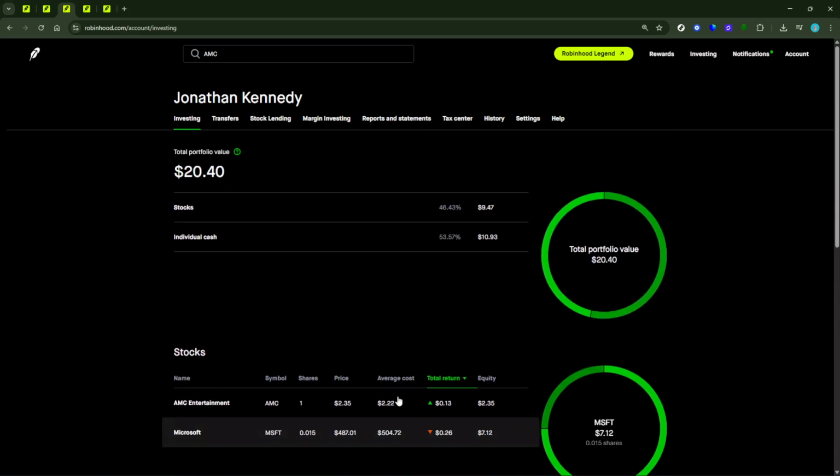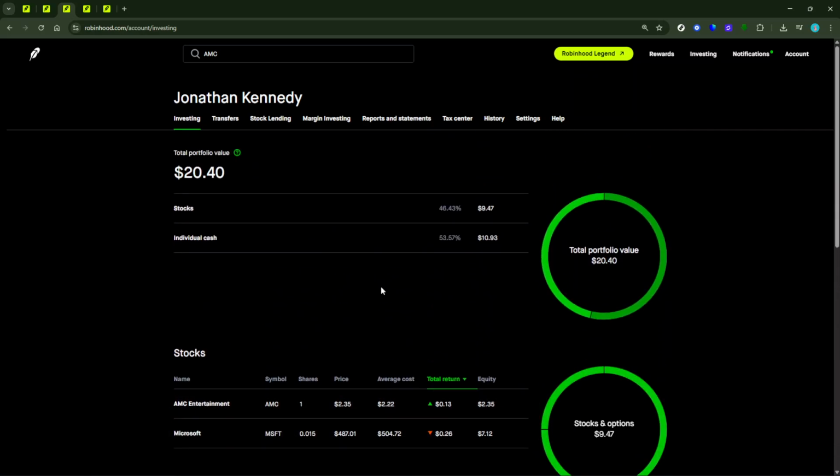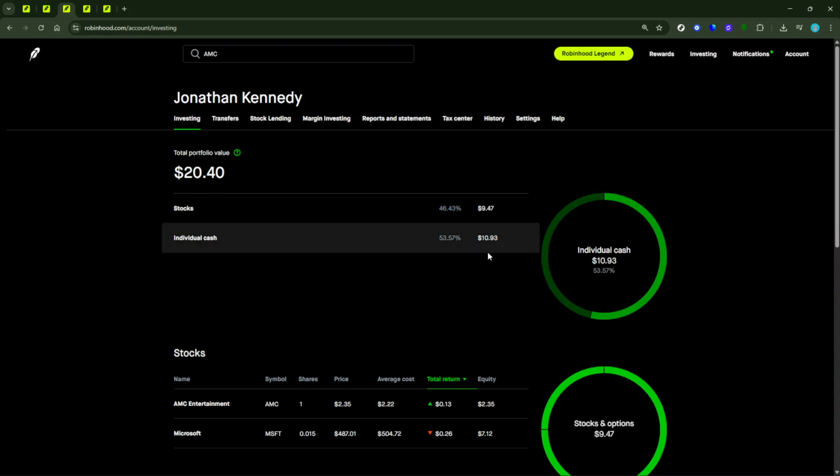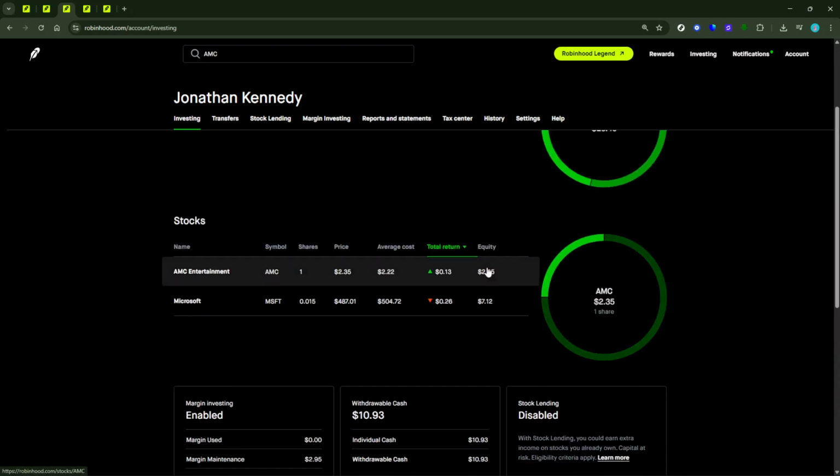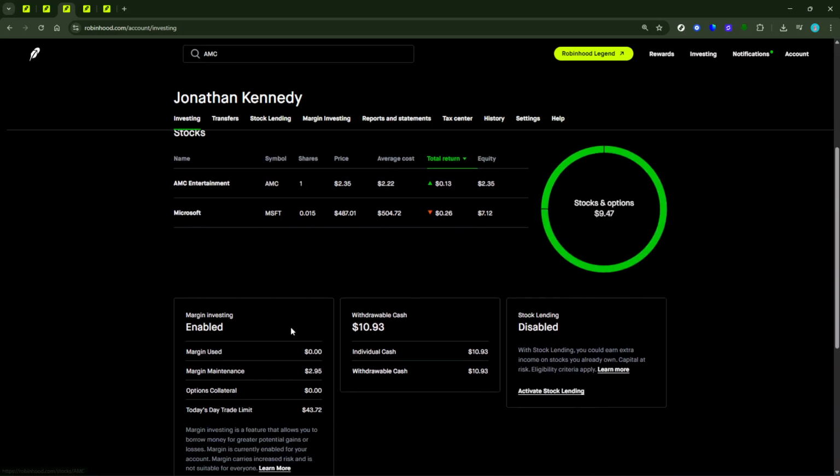your account. Once margin investing is enabled, you'll notice a change right away on the investing page. Your buying power has now been updated to include the amount you're able to borrow using margin. This means you can potentially buy more stocks and ETFs than you could with just the cash in your account.